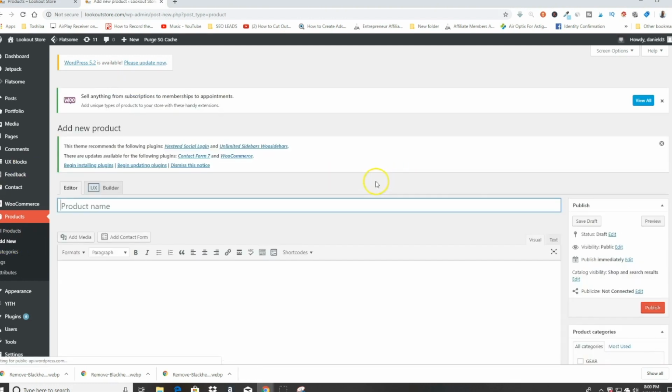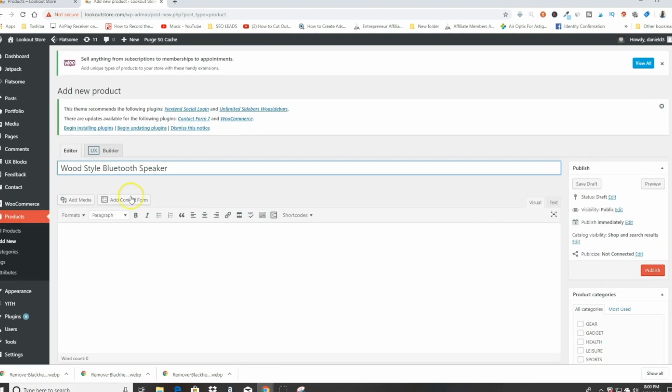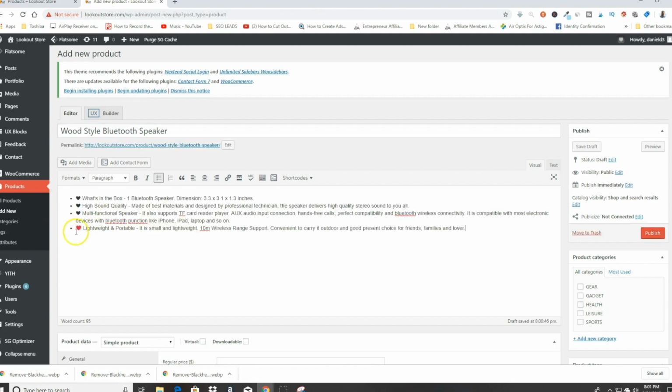Okay, and what we're going to do on this first one here is we're going to do a wood style Bluetooth speaker. What we're doing here first is we're creating a simple product. This is a product that has just one variant, okay? So they call that a simple product in WooCommerce, right? And then we're going to do a product description right here. So go ahead and paste a few bullet points in there.